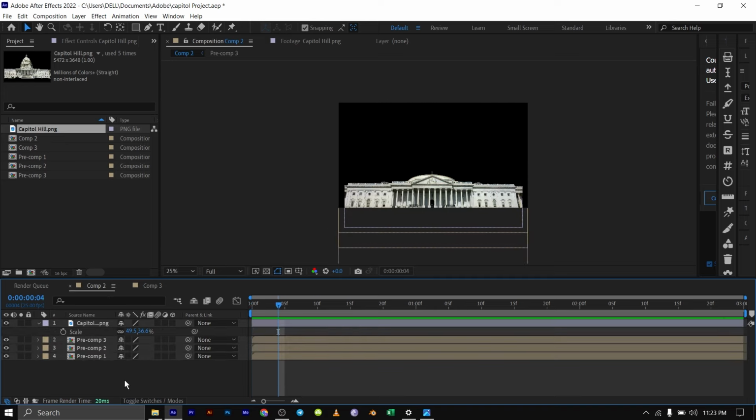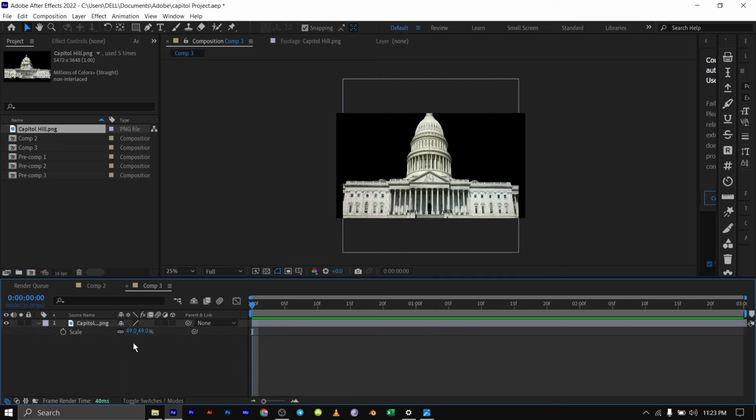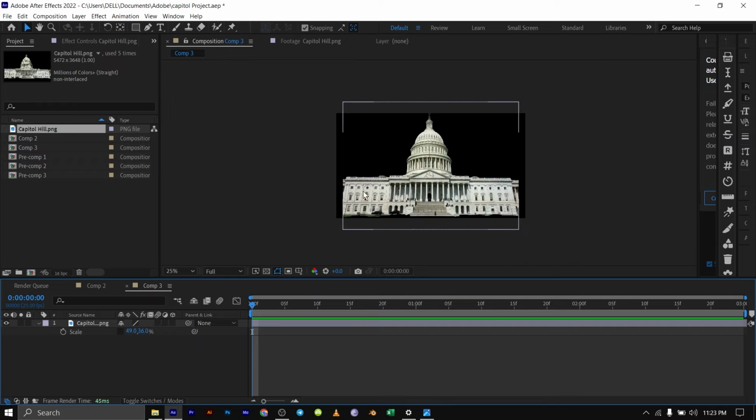I'm just going to unlink the scale properties by clicking on this tag here. Then I'll make this 36, and now our length is smaller and our width fits our comp, and this is what we want.